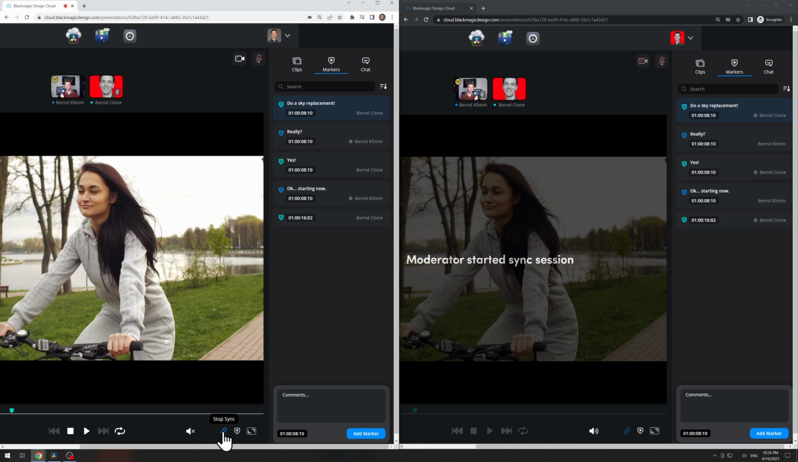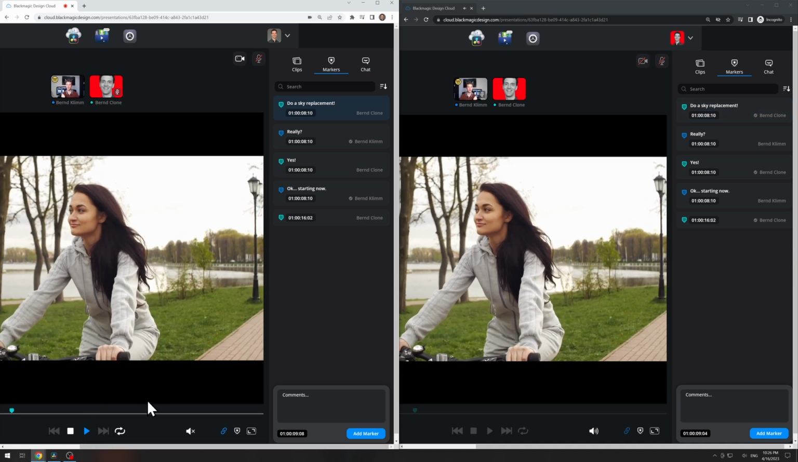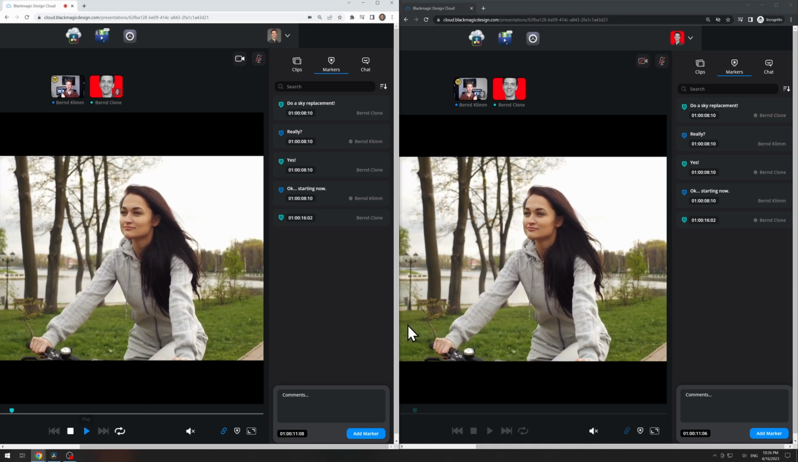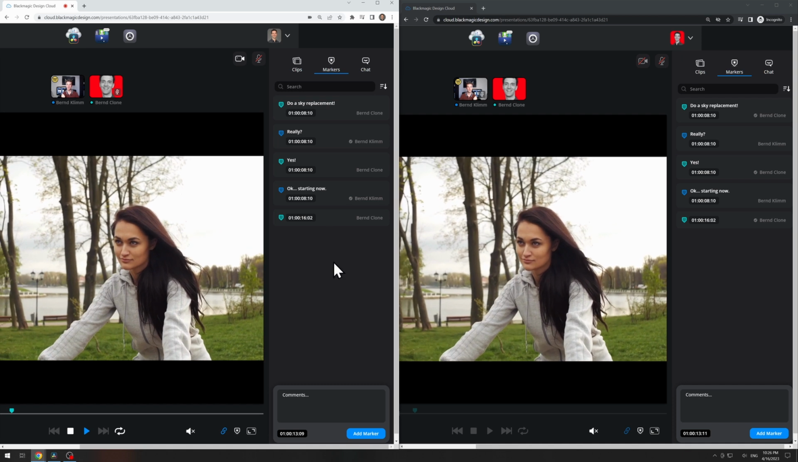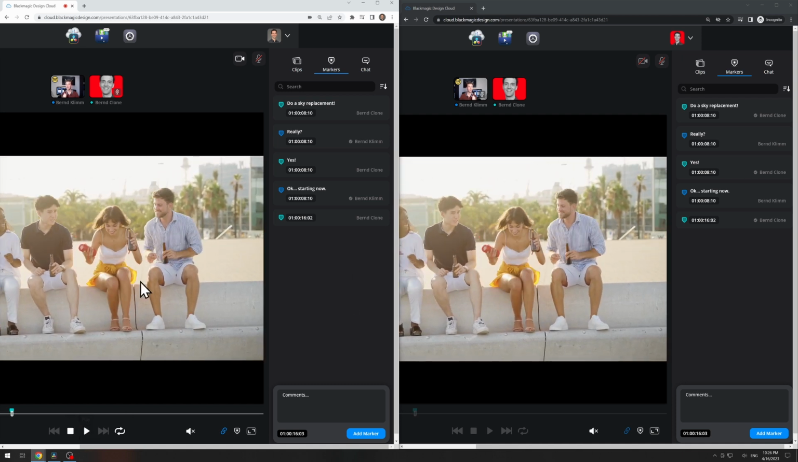So if I start the sync here, you see for my collaborator, we got the sync automatically enabled as well. And now I'm in control as the owner of the presentation. And can play back. And you see that the collaborator gets the same playback live synced. So I can play and stop and at the same time chat with the other person.